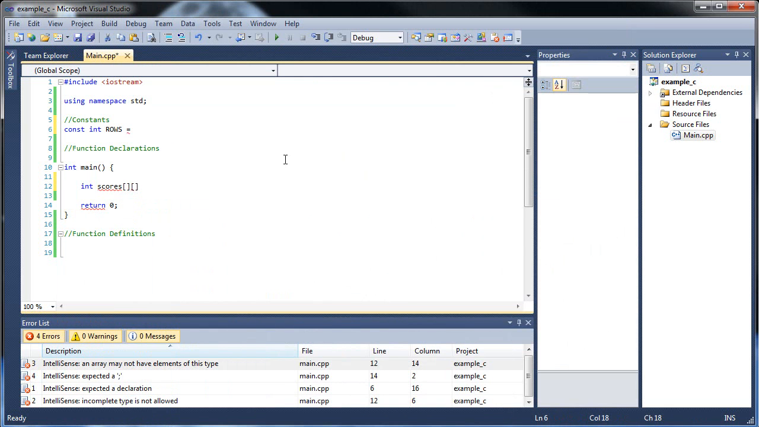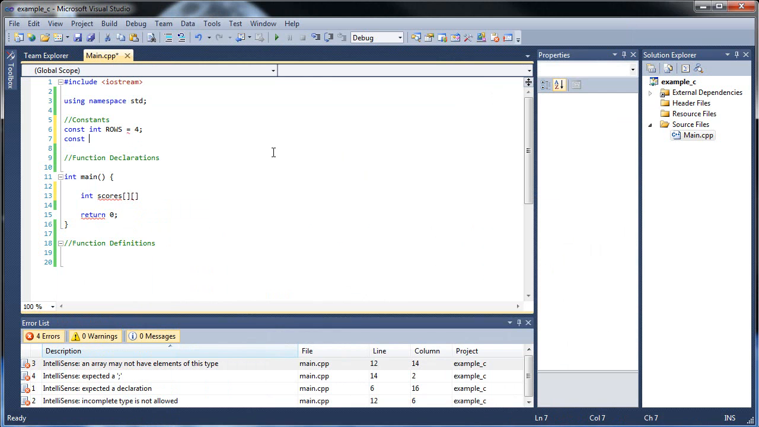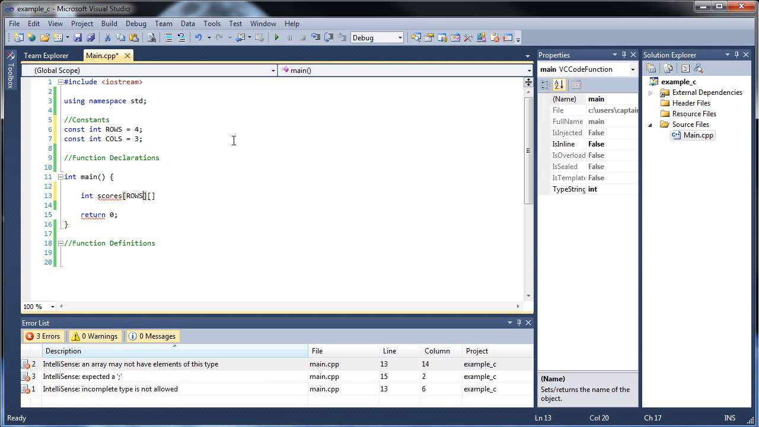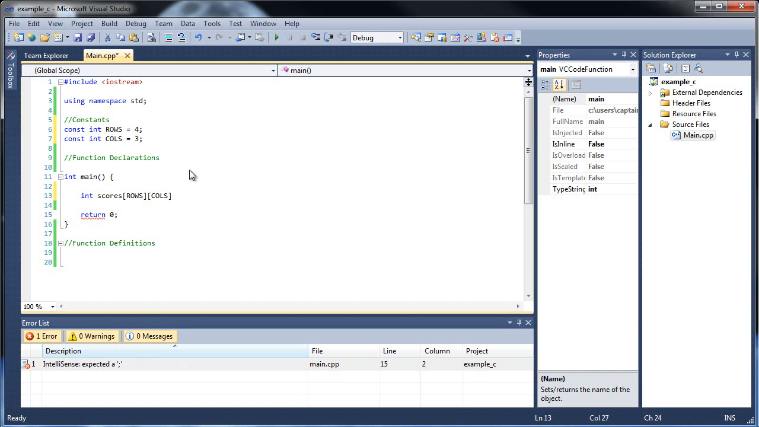4 rows. So I'll put a 4 there, and then another const int, and I'll call it columns, and I'll set that equal to, and how many columns do we have? 3. We had 3 different students. So 4 different tests and 3 different students. That's all we need to know. So basically rows is represented in the first bracket, and the columns in the second. Then if we already know the scores, we could just throw them all in here.